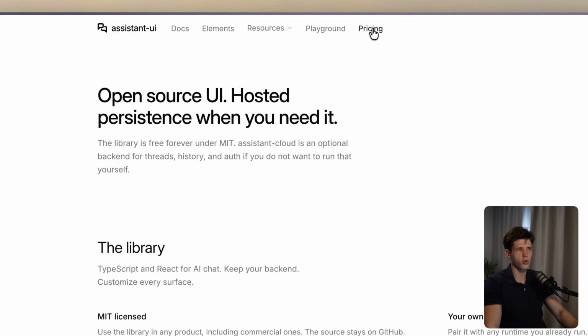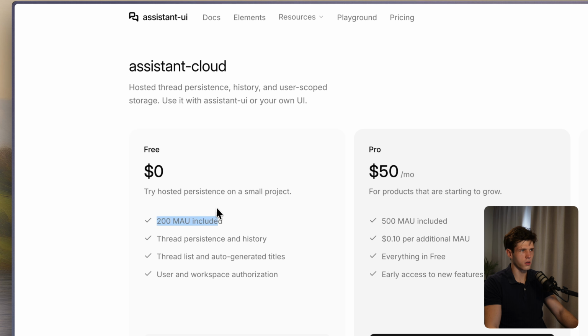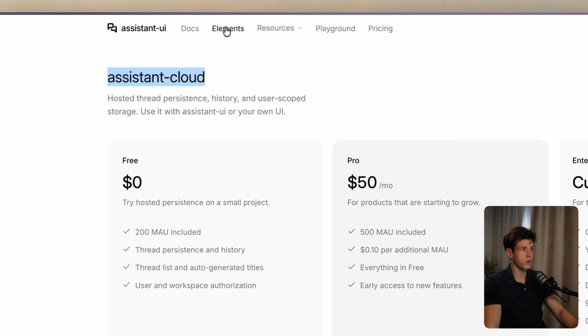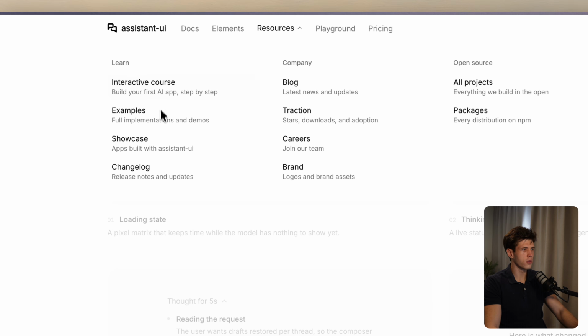I'm going to be honest, I'm not sure why they have pricing here, but it's definitely not for the components. It's for some kind of cloud. I have no idea what this is, but we don't need to worry about it. We have all the components that we would need in our application. We have all the resources.